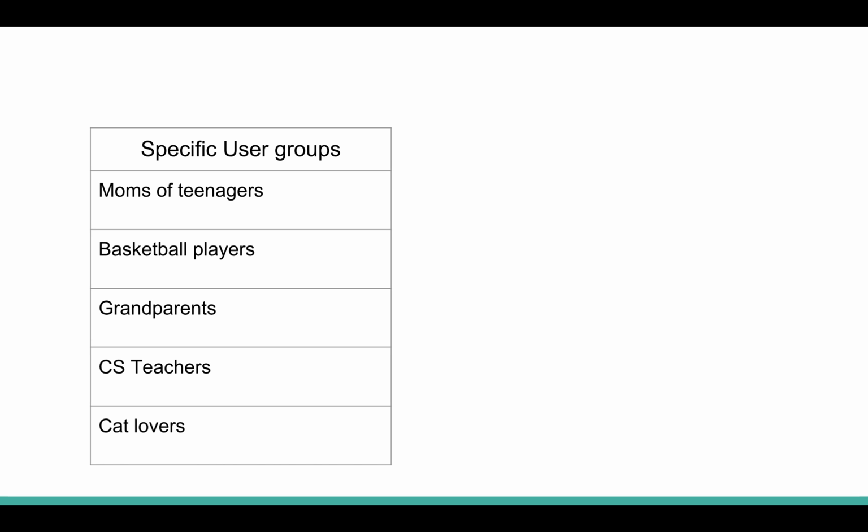I think of friends who are basketball players. I think of my parents. They would be grouped into a grandparents user group. I think of colleagues who would be grouped into a CS teachers group, or cat lovers. Okay, so before we move on to the second column for this, go ahead and write down 5 specific user groups, and you can pause the video now to do that.